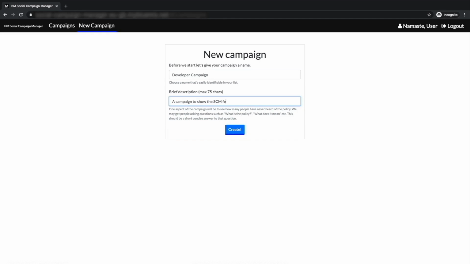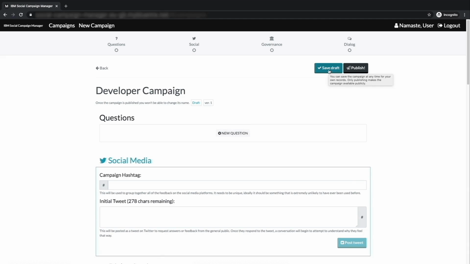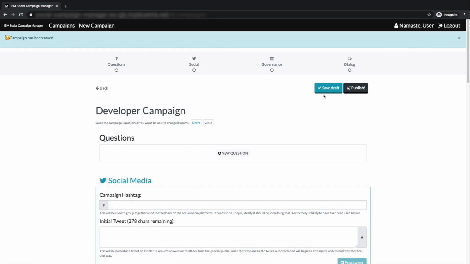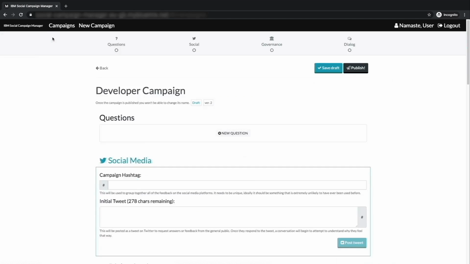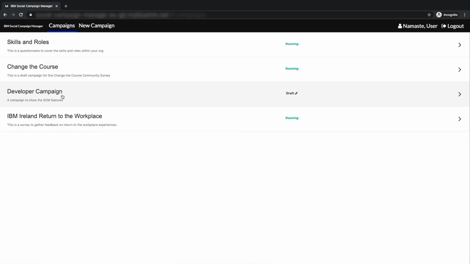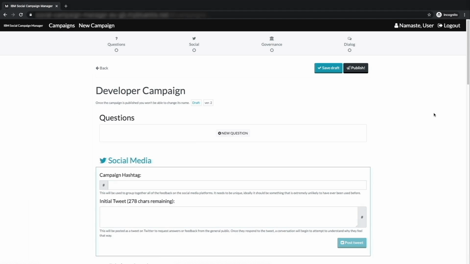The New Campaign dialog allows us to specify the campaign name and a description of its subject. Once this new draft campaign has been created, we are taken to the campaign details page. The new campaign can be saved as you update the sections and will appear in the campaigns dashboard as draft. The first section of the campaign to be created are the questions.